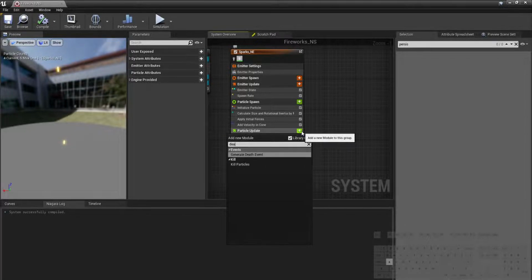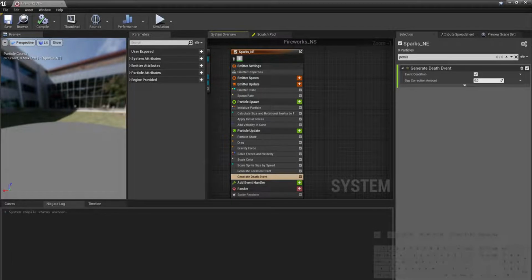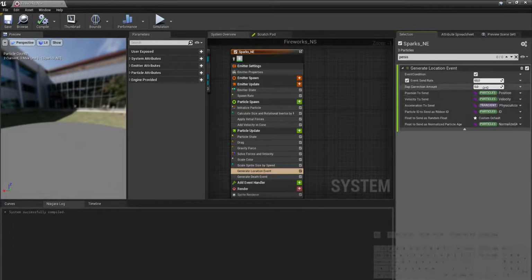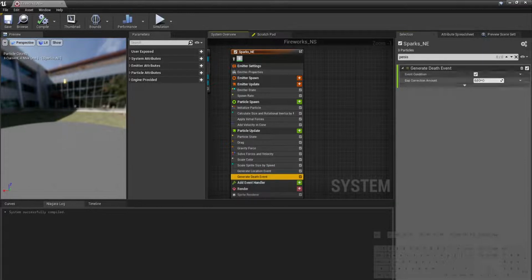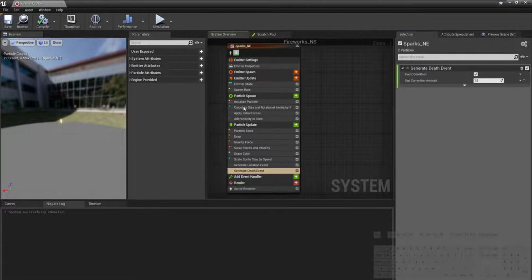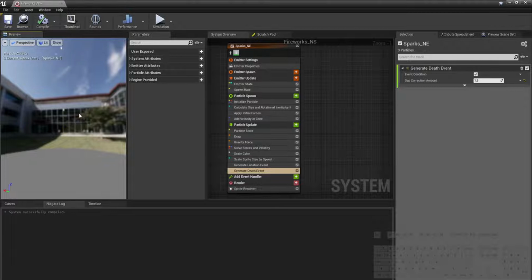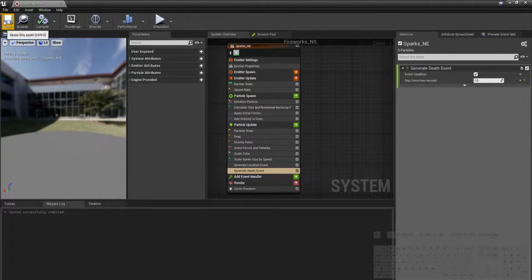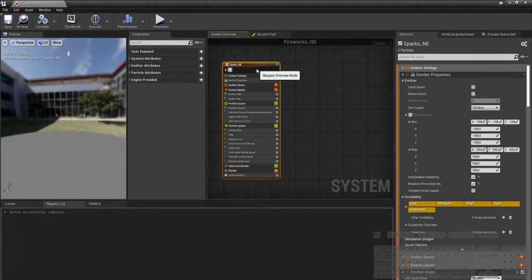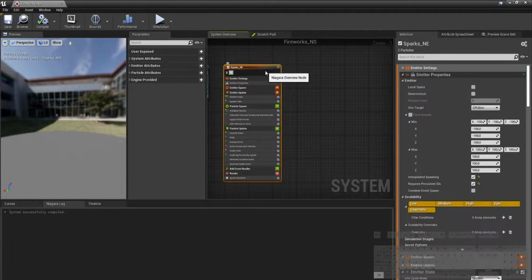And then we also put down a generate death event. So this will make sure that it gives you a prompt on what a certain emitter needs to do when this particle has died. What the gap correction amount does is, for example, if the trail or a certain event is in front or lagging behind, you can correct this by dialing in a certain number in the gap correction amount. So this is just in case you need it. So that should be it for the leading particles.